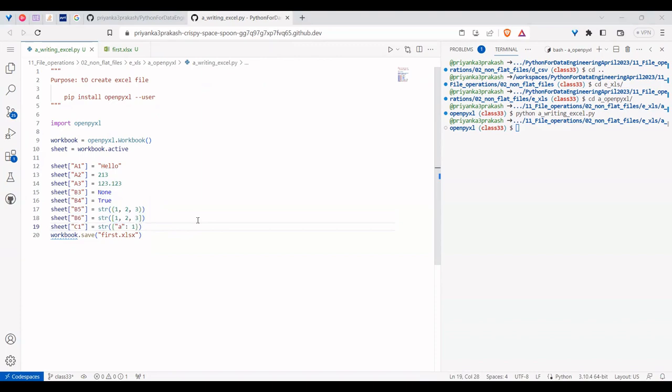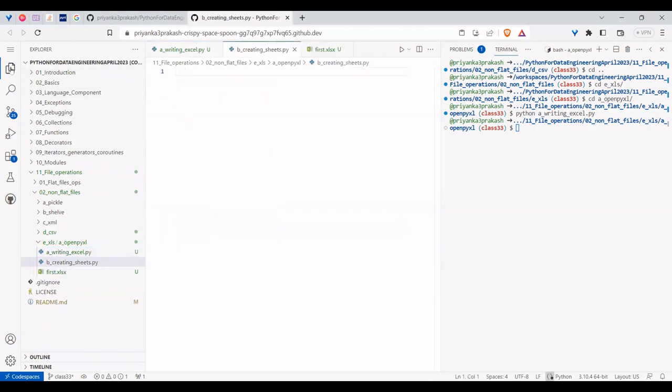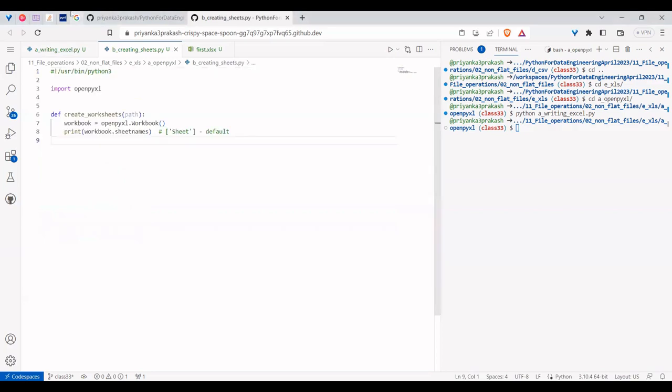In the same fashion, if you want to create a sheet, how do you do it? This time, let me create a function such that we can reuse it. So I can say create a workbook. The process is simple. Open pyexcel.workbook. That's what you are doing.